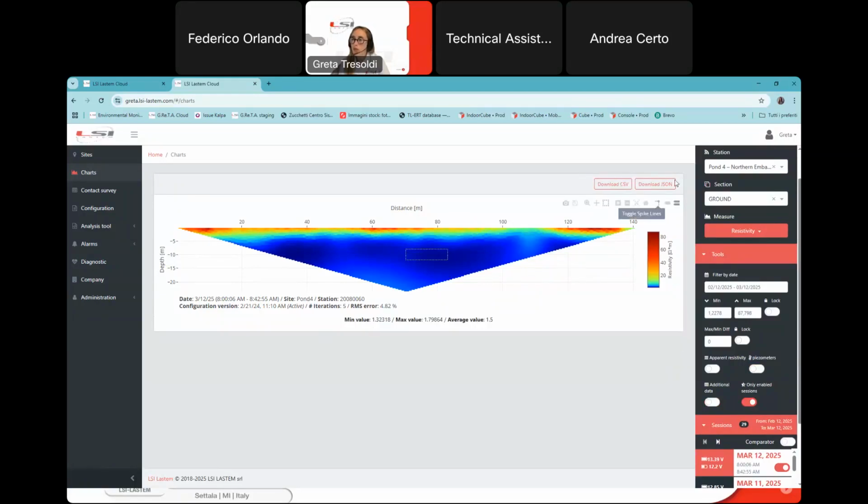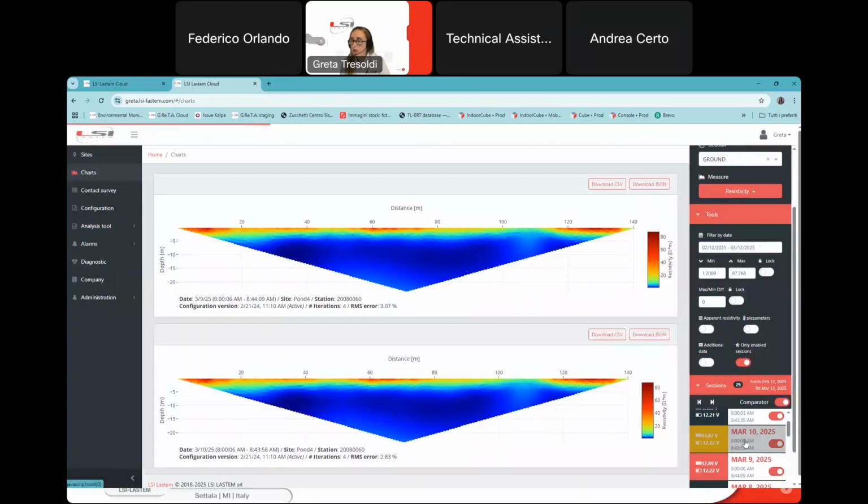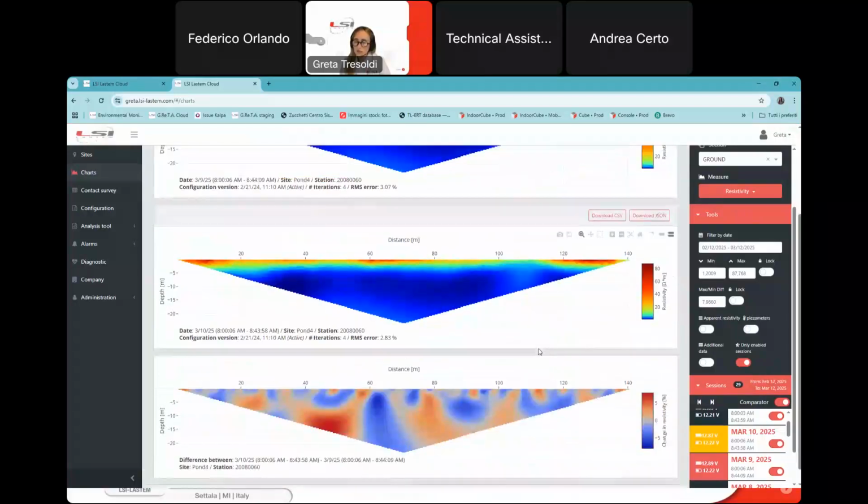And what you can do is also download this data manually, or afterwards in the analysis, you can massively download many data together. Then you can also compare and browse different measurements. We can compare, for example, these two data. And here we have this change in resistivity. You see a lot of colors, blue, red, but if you look at the values, they are really, really low. So 1%, 2%, 3%, below 5%, the situation is stable. So in this case, between these 2 days, the situation was really, really stable.